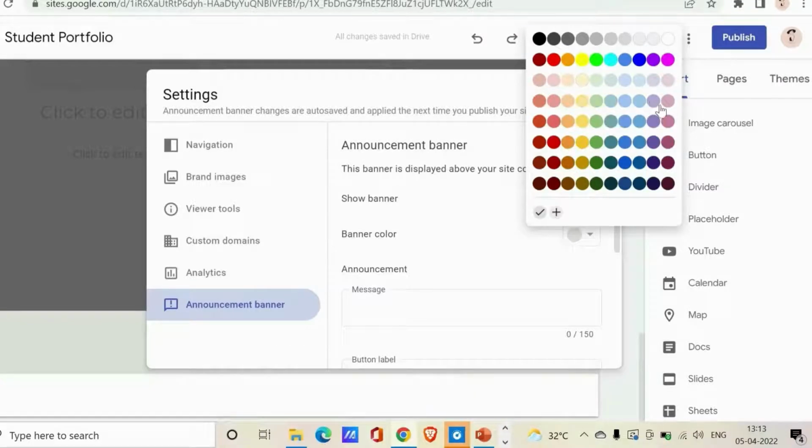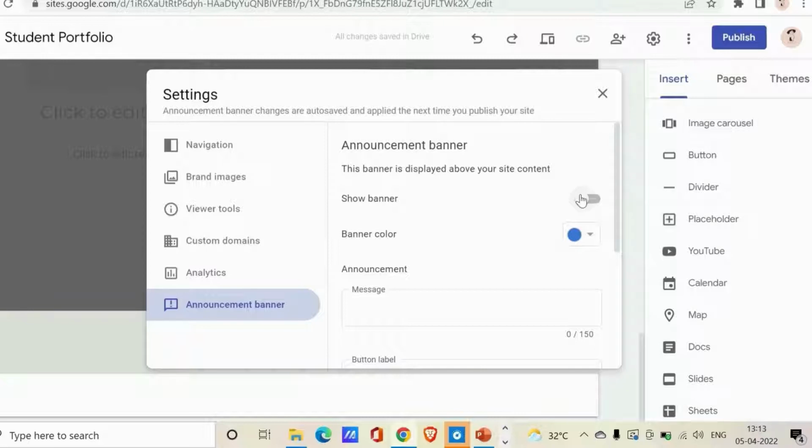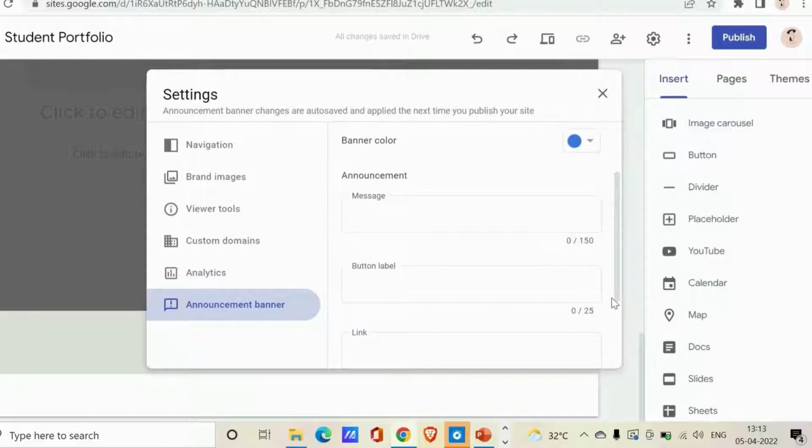Let me select this blue. And if show banner isn't already toggled on, turn it on like this. And in the announcement section, in the text box, enter the banner message. So let's say I want to give it like hurry up.